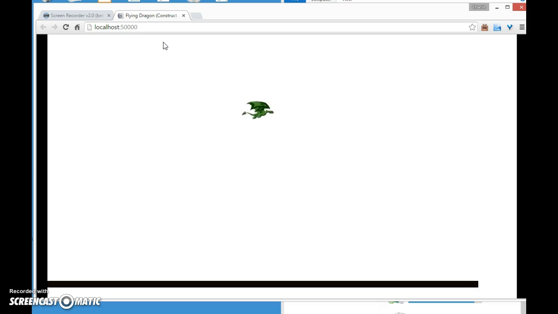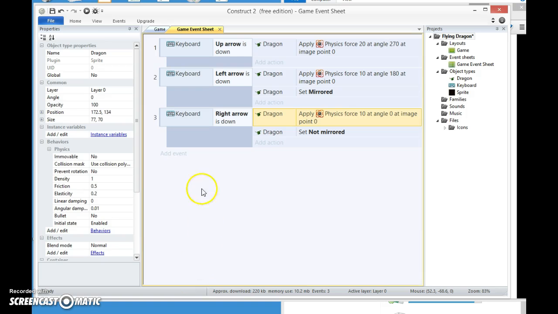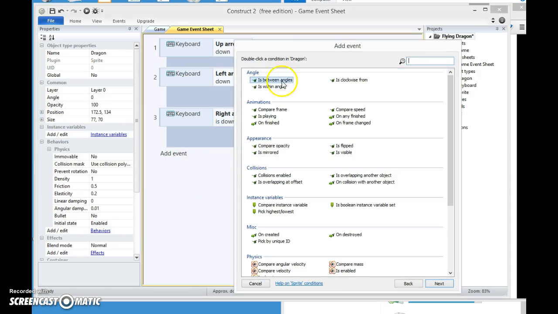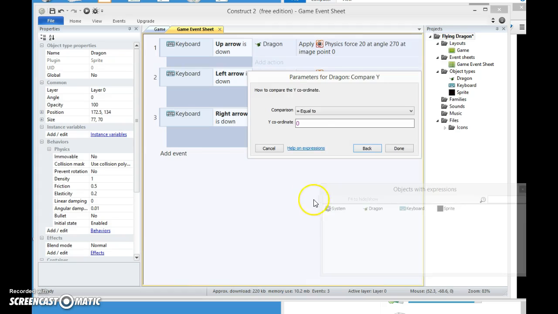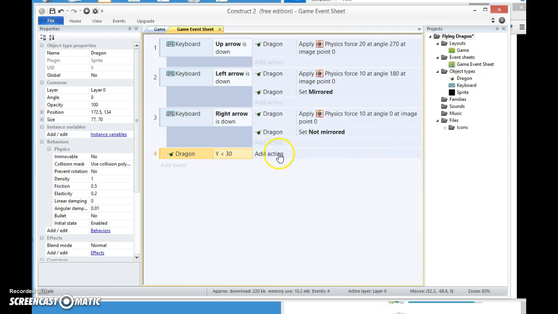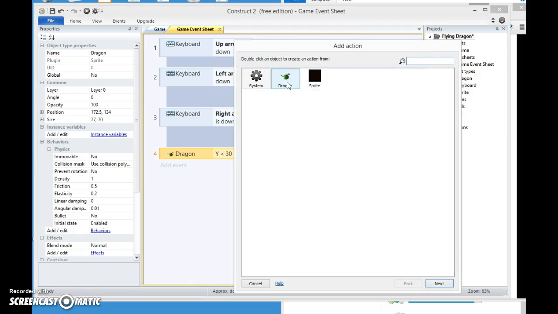What else do I want to do? I want to make it not be able to go off the top. Not a bad idea to do something like add event, dragon, and then compare its position. Compare Y, I think. If compare Y is less than, I want to go completely off the screen, 30. Okay, I'm going to dragon.